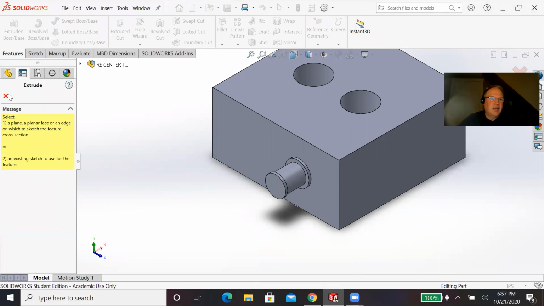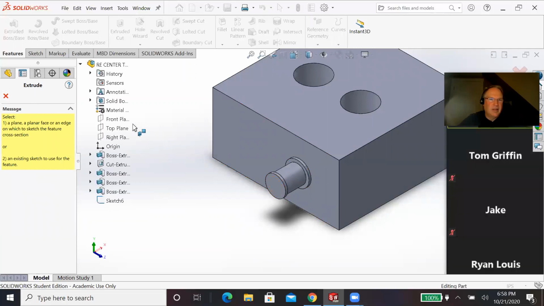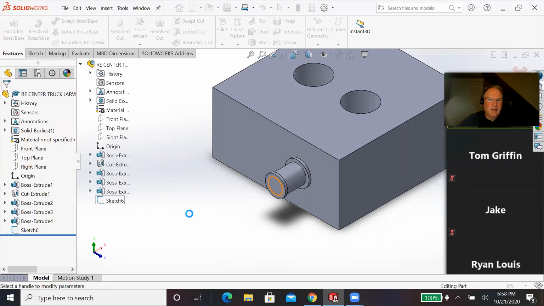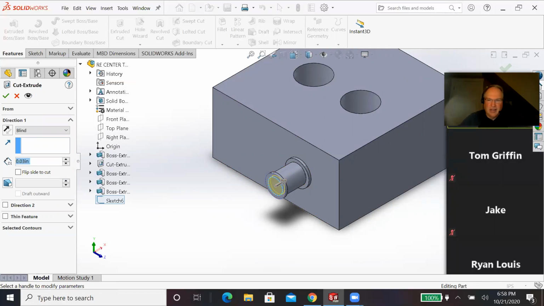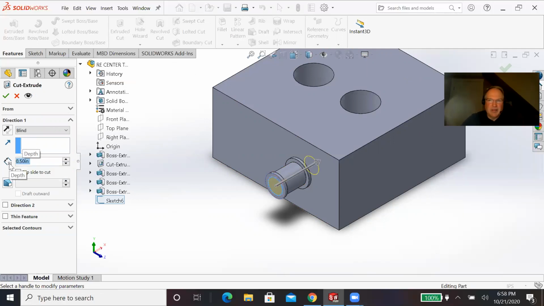Oop. See, I just did extrude. I got to do an extrude cut. There it is. It's funny that I didn't pick that out. Sometimes you bring your parts tree over here, pick on your sketch, cut 0.5. I thought it picked it out automatically, but maybe it didn't.